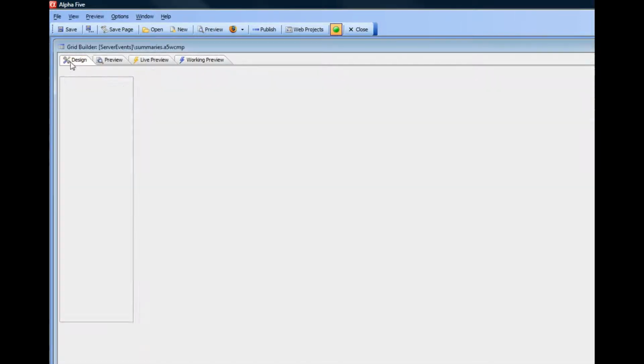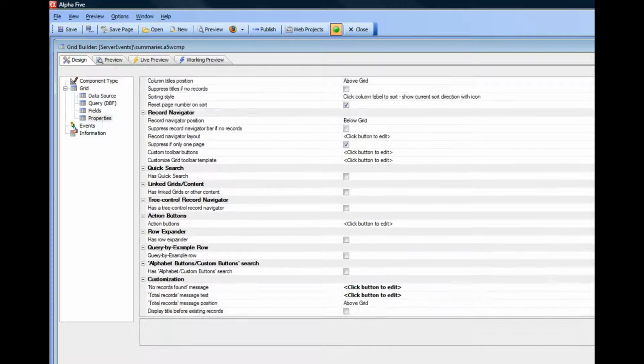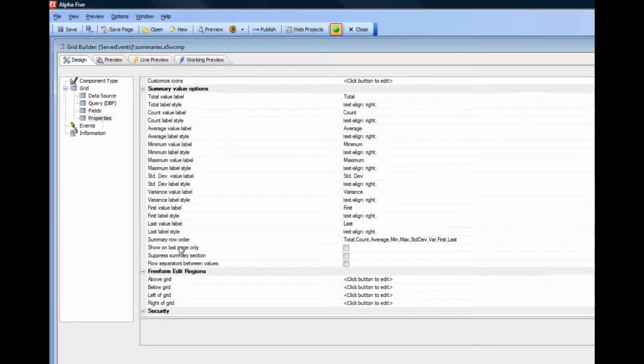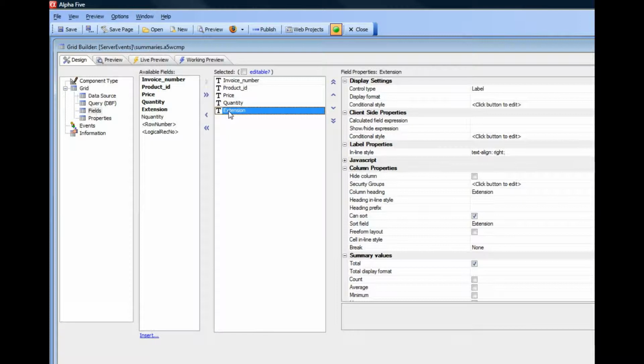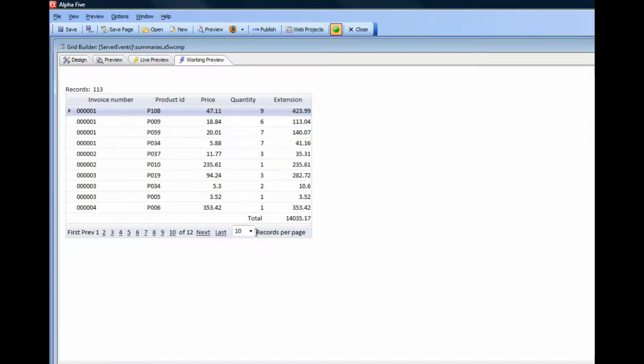And we've specified in our properties over here that we'd like to display the total on all pages, not just by default. The totals only appear on the last page. So by default, when you select summaries, this property here is checked, but we've unchecked that because we'd like to see totals on all pages right now. And we've gone to the extension column over here, and we've specified that we'd like the total for extension. So when we go to working preview, we get to see the grand total for the extension over here.